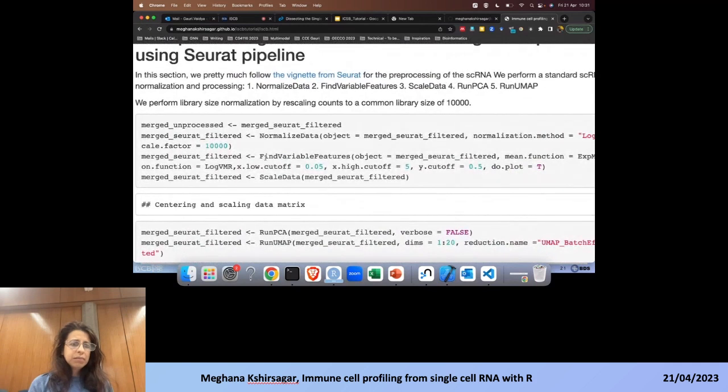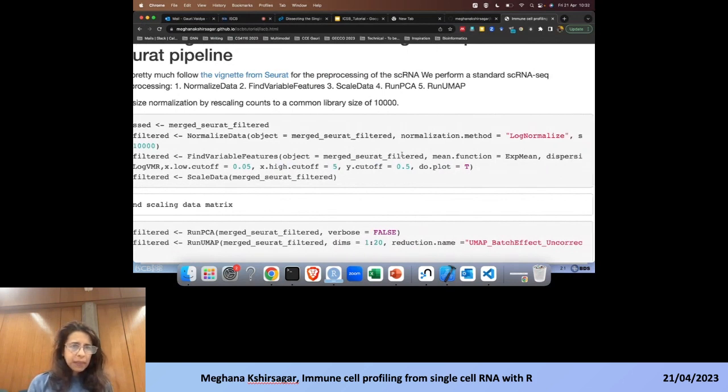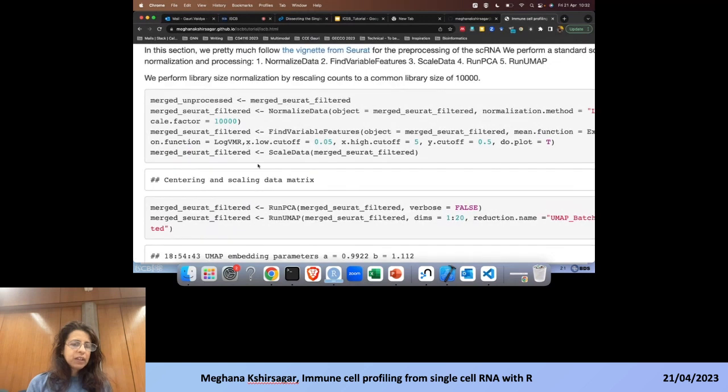Then we do find variable features. On that filtered object, we are finding all the features that have good variance amongst them, and after that we will be scaling. Once we do this pre-processing, you have the data matrix that is ready for your experimentation, that can be fed into the annotation tools to obtain the cell labels and to cluster the cells.